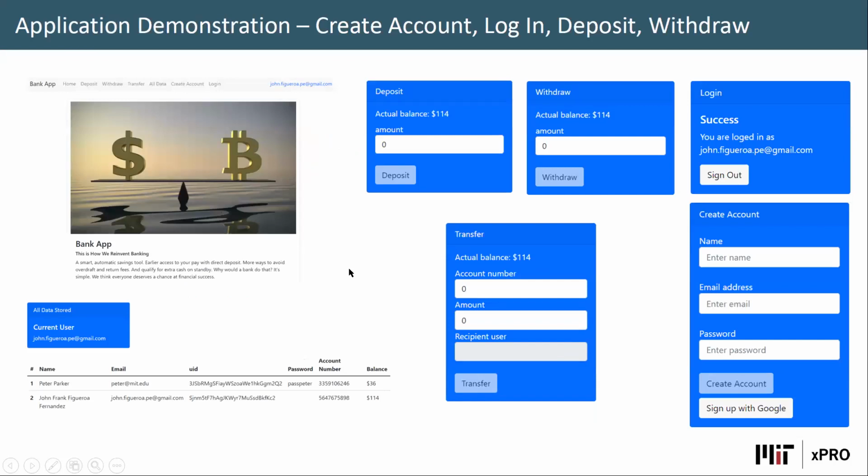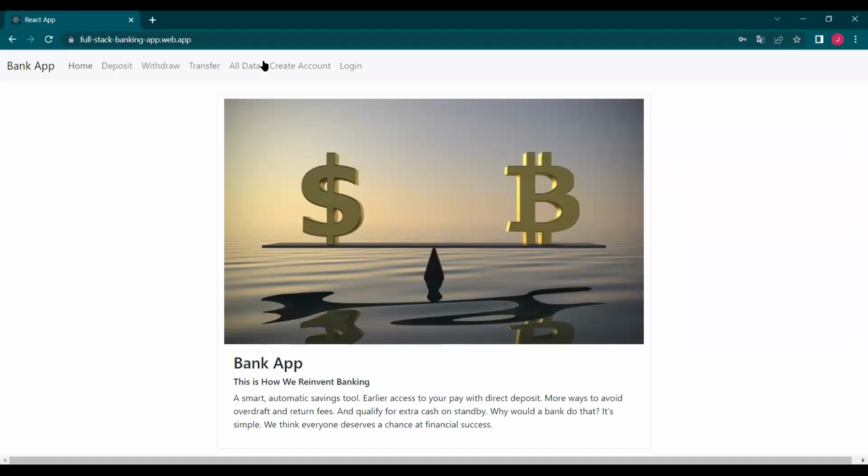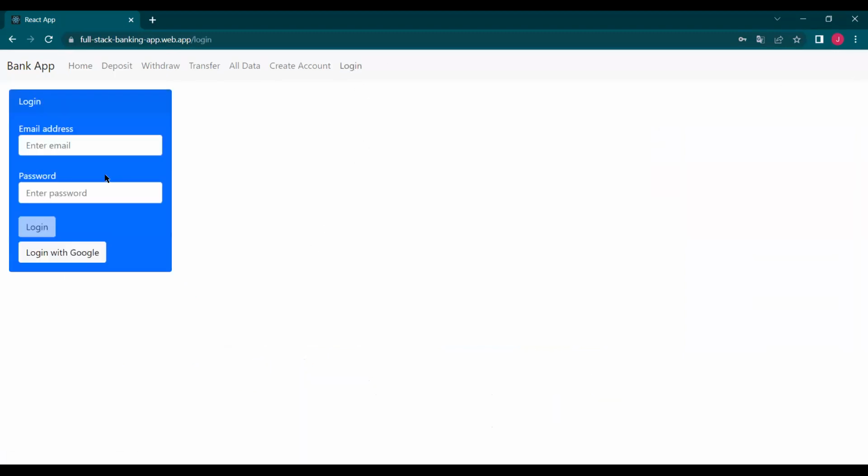Now I will show you the application. And this is the home view. This is the link for Firebase hosting. So as you can see, I'm not signed in. For example, if I go here to login, there is no user.